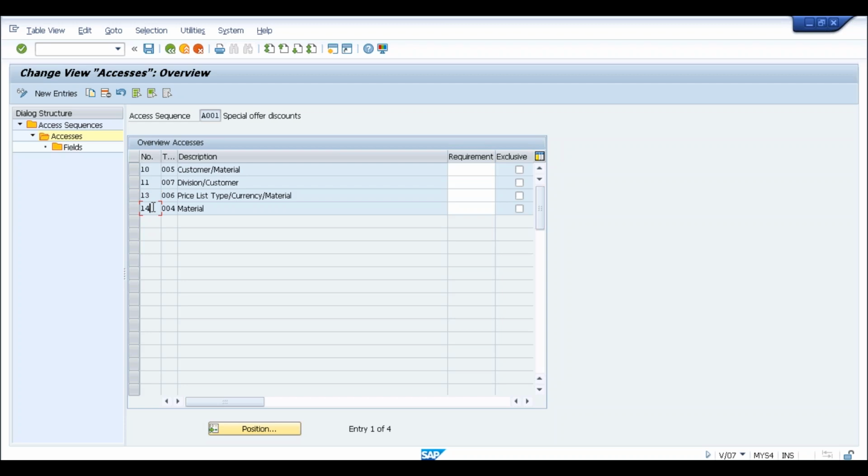Any idea what is the maximum number of accesses within the access sequence in ECC? How many lines can I add here? How many combinations can I add? Terry, I'm asking in ECC. Yes, it is 99. Saji, you want to answer something? No, I thought it's 999. No. Okay, so currently in ECC it is only 99.